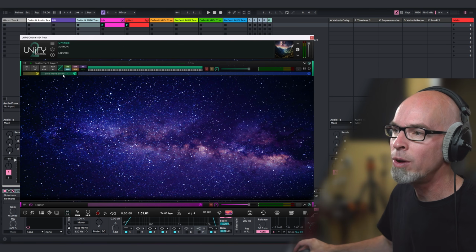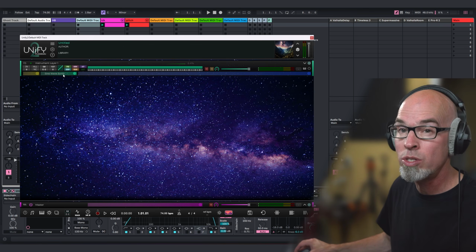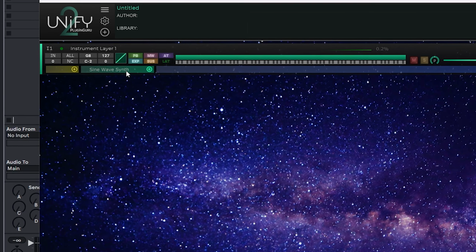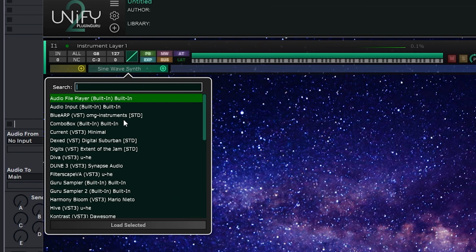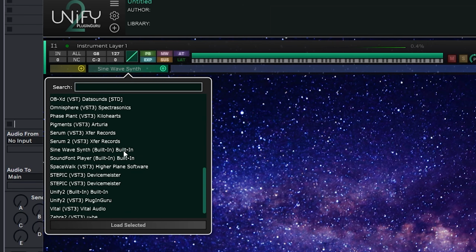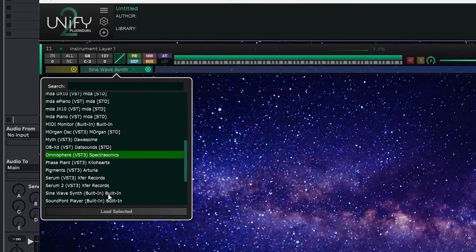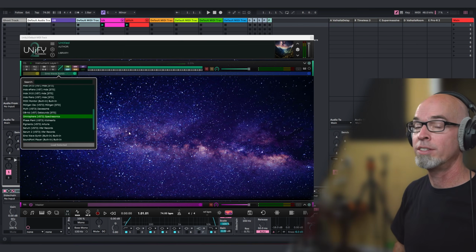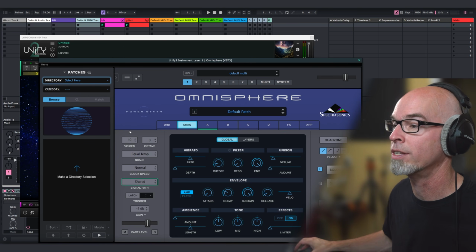So the sine wave synth is what you start with. That's what every single patch starts with. Now I could use that, or what I could do is right click on sine wave synth and choose another synthesizer. All of these are synths that I have installed on my system. So you can see we have Current here, Dune 3, we've got Omnisphere 3, Serum 2, right? All of my favorite synthesizers. So I'm gonna click on Omnisphere 3 and hit load selected. It's gonna take a little bit to load. As you know, Omnisphere 3 is a very resource hungry synthesizer, right?